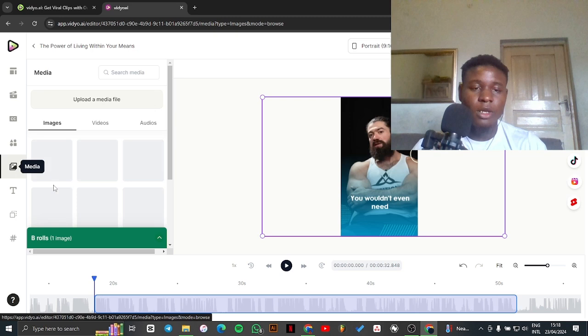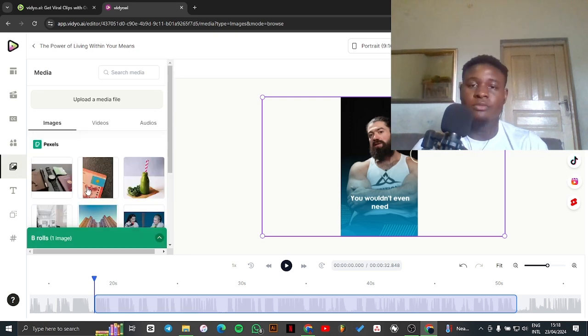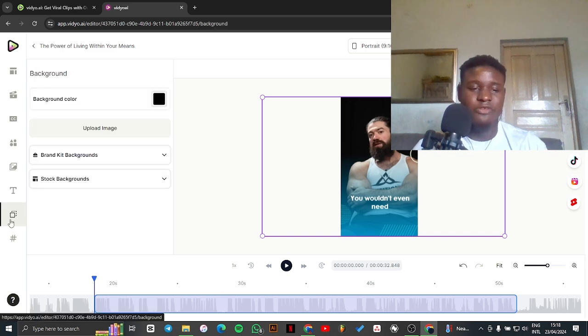So media. Now you can also insert B-rolls. Let's say you're talking about driving a car, then you can put a picture of someone driving a car. Very simple. So the text, you can add new text.